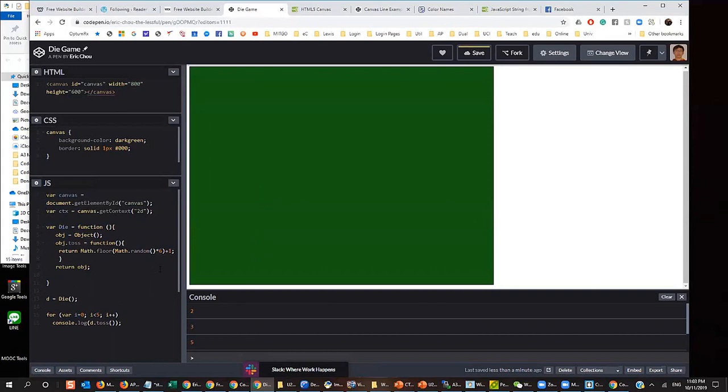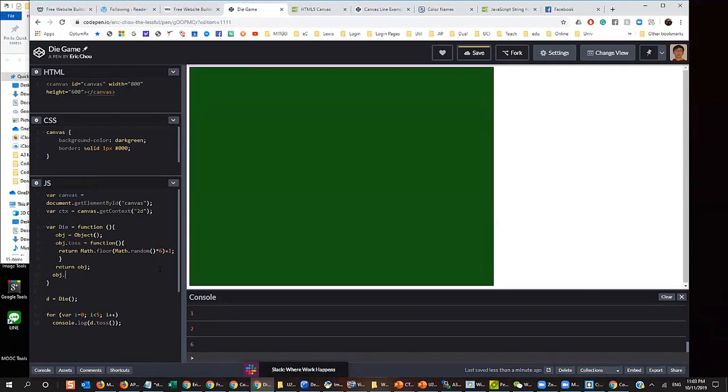So here, let me do obj.draw. Because we want to draw it, draw equals, let me finish the function first. This function will draw the die. It should have a parameter called location, and it should have a value.